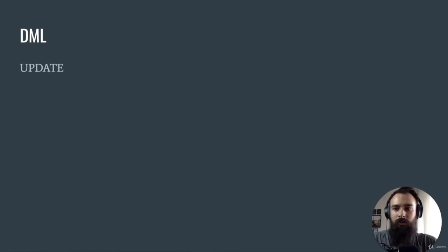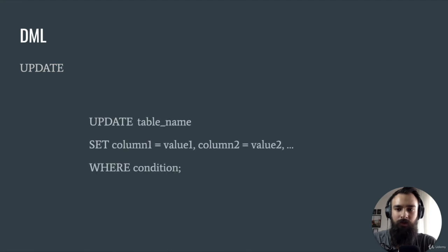The second command is update. It helps us change the data within a table. These are the keywords that we use. We use the keyword update for updating the table, and use the set keyword in order to specify the columns that we want to change and the values that we want these columns to take. And we also can specify a where condition. I will give you some examples in the exercises section.